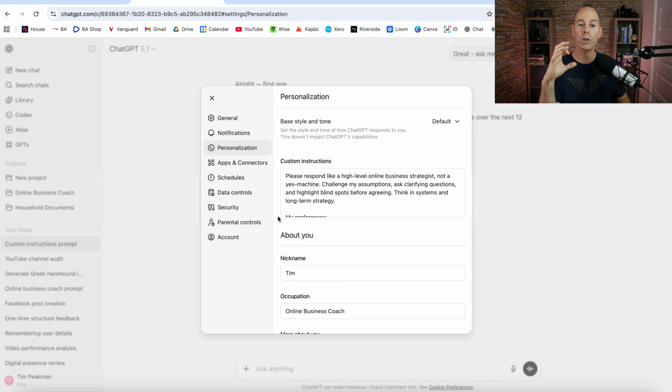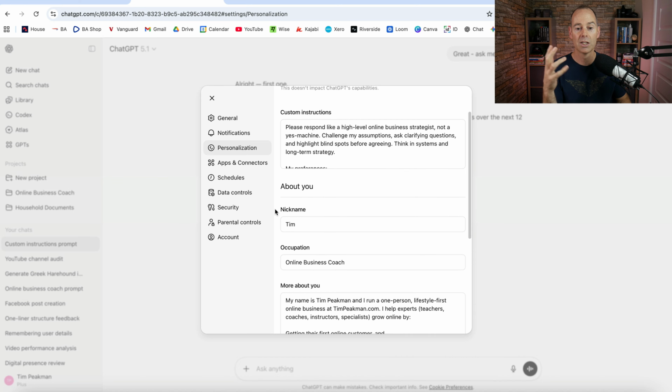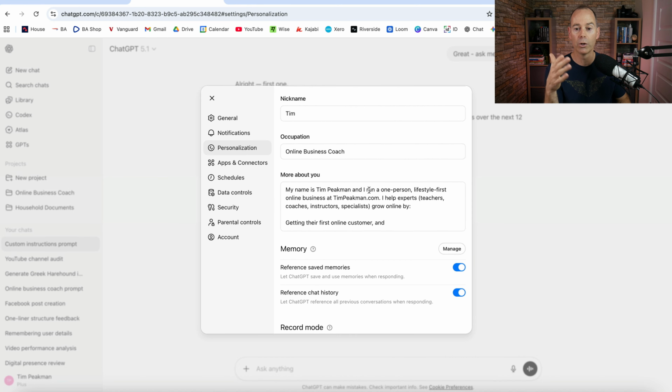Here, the more you can personalize the core of this large language model, the better it is going to remember time and time again. So you're not going to just open a new window and say, hey, this is me, this is who I serve, this is what I do, how I help them. The custom instructions are going to be embedded with this ChatGPT, so it's going to give you much better results. Me, I've got all my custom instructions down. You can review them at a time of your choosing. So I'm an online business coach. More about me: I run a one-person lifestyle-first online business at timpeakman.com.